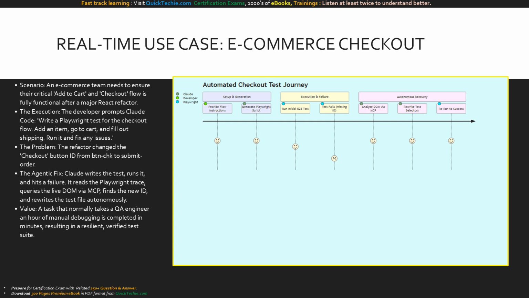But here is the agentic fix: Claude doesn't give up. It reads the Playwright error trace, uses MCP to query the live DOM, discovers the new ID is submit-order, and rewrites the test file autonomously. The value here is immense. What usually takes a QA engineer an hour of tedious debugging is solved in minutes, leaving you with a perfectly verified test suite.